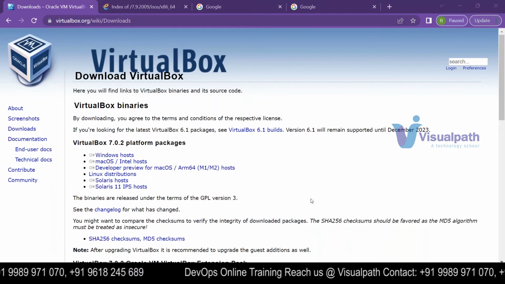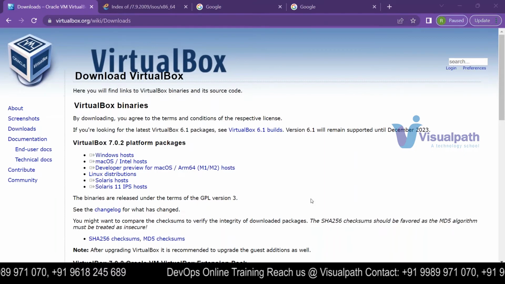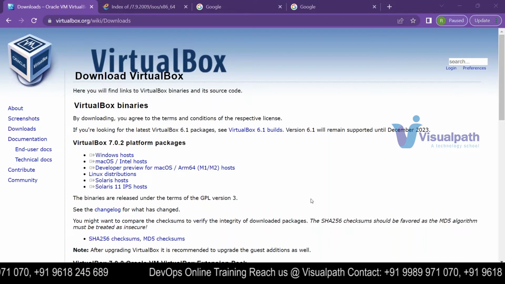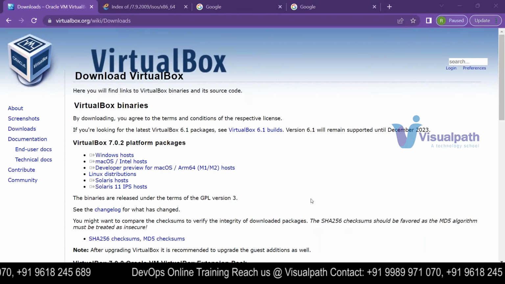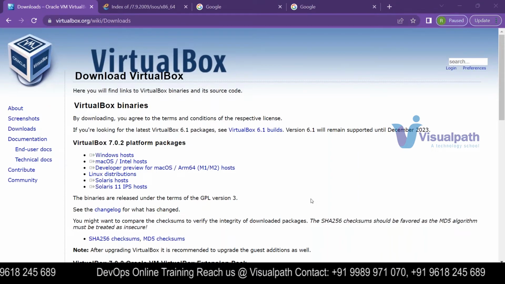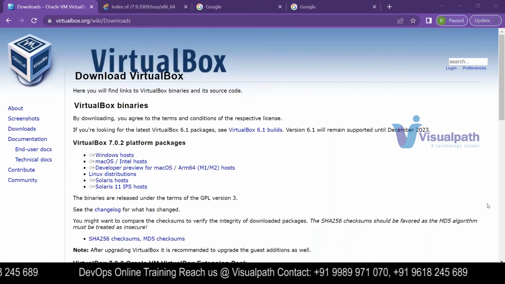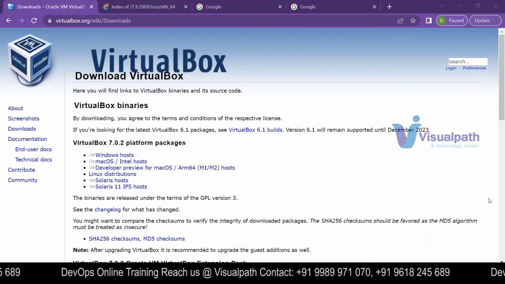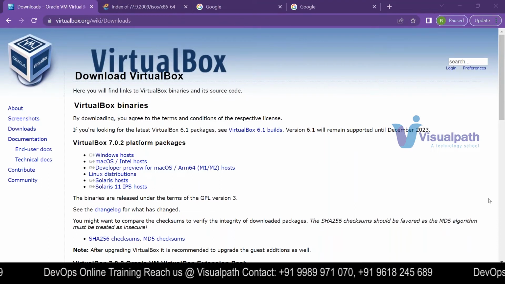So VirtualBox is Oracle VirtualBox or normal VirtualBox? I installed it previously. This is actually owned by Oracle. Okay, Oracle VM VirtualBox. Yeah, I installed it previously. Sorry, so I can install this one from the new link, right?